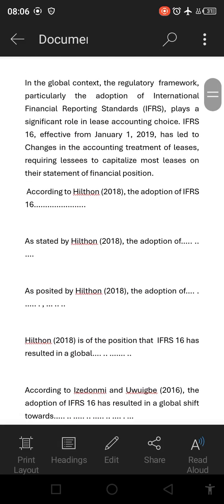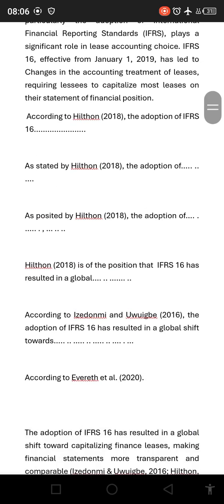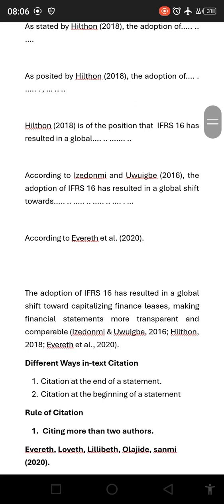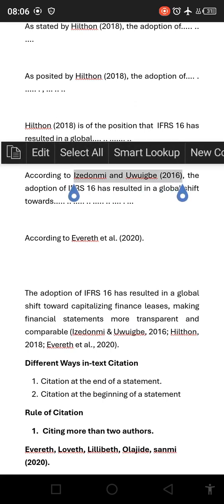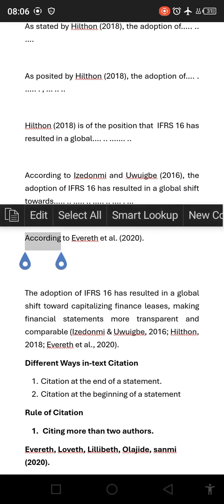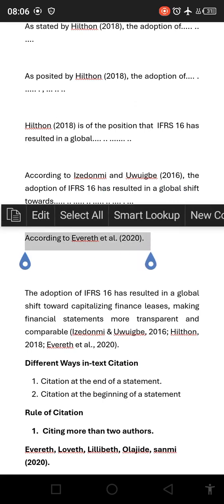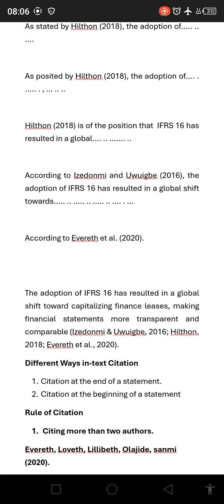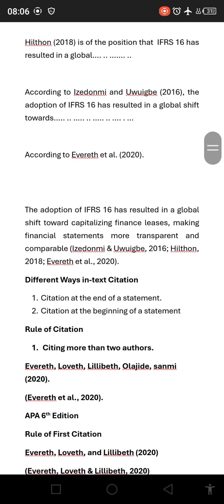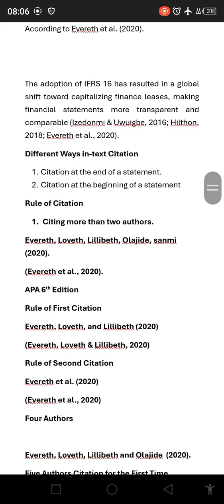Now, if you are citing at the beginning of a statement, if you are citing a single author, you still cite them this way. If you are citing two authors, the citation still goes this way. You understand? If you are citing multiple authors, the citation still goes this way. Now, the major difference between APA 6th edition and APA 7th edition lies in what I termed the rules of citation in our previous video, when I said citing more than two authors.